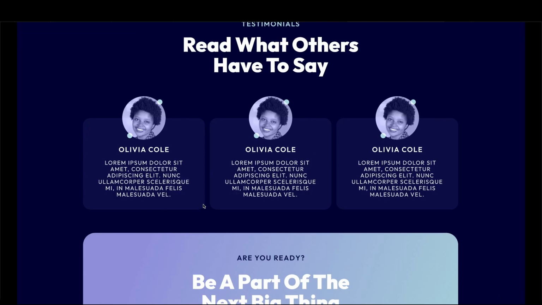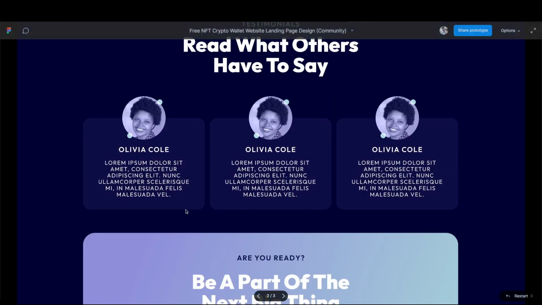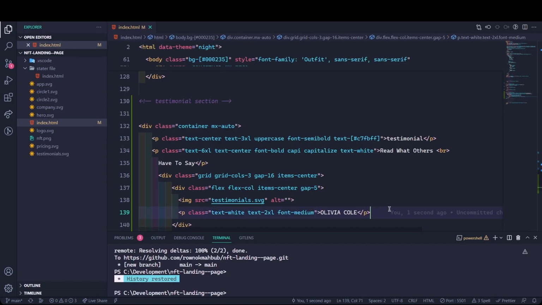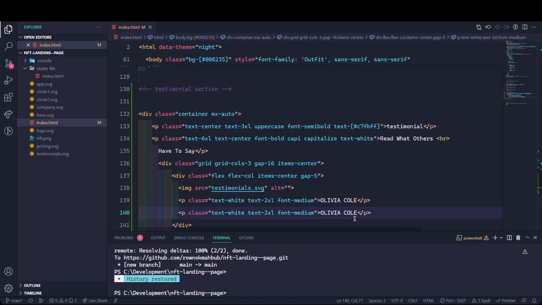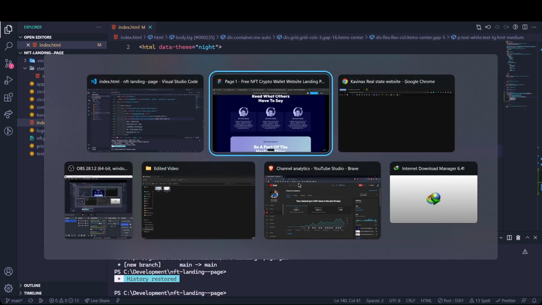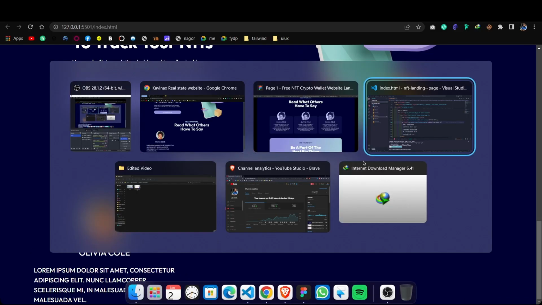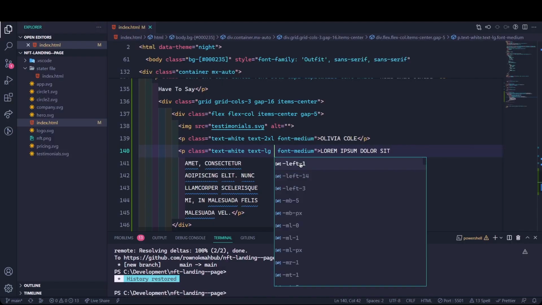Okay, and copy this text also and paste the text in here like this way. And it should be large, not XL. And also it should be text-center.